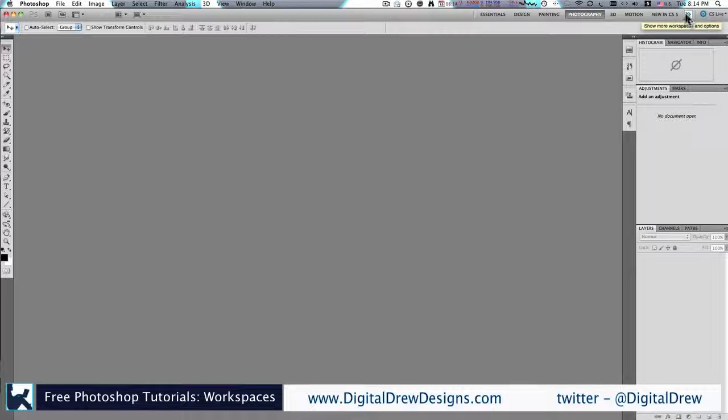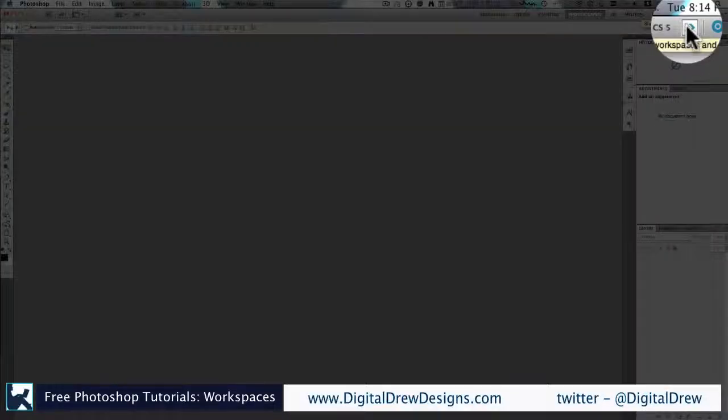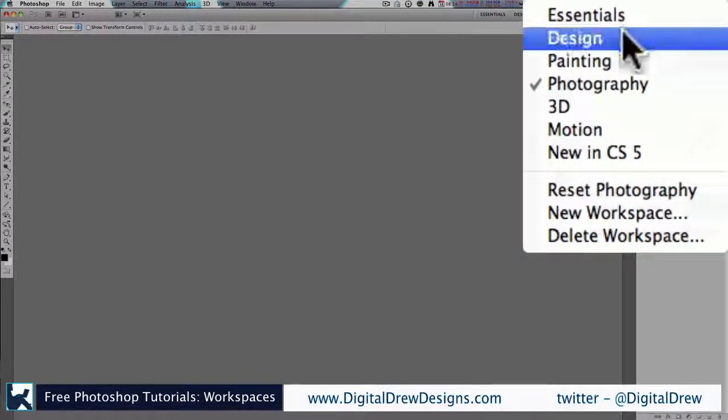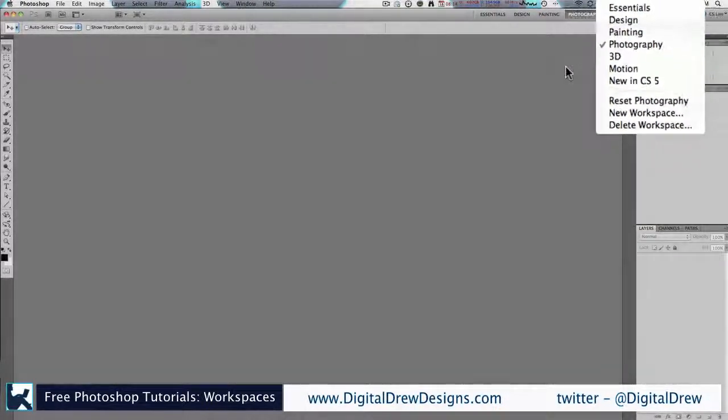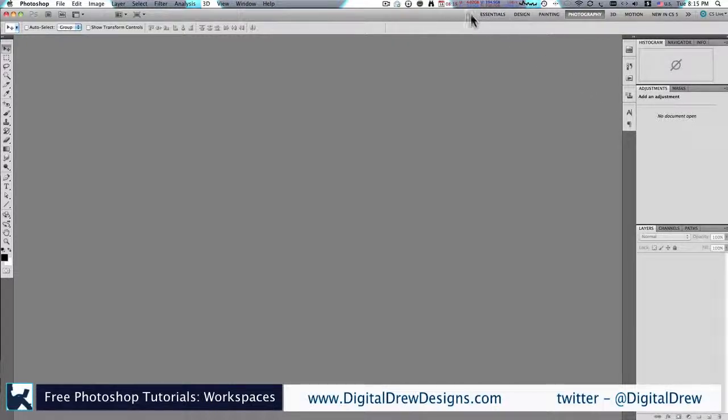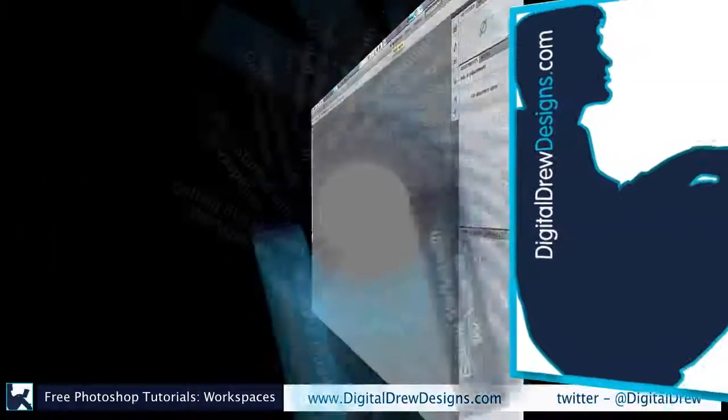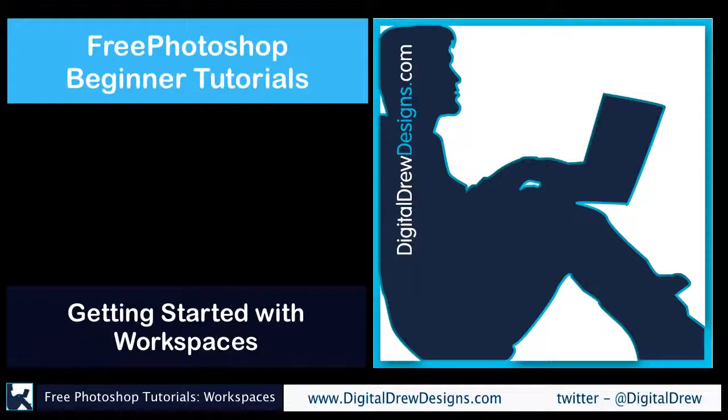The third way of switching through your workspaces, yes, a third way, is by clicking the arrow on the right side on the application bar where your workspace buttons are. Click that arrow and you'll get a drop down that's similar to the one that you got when you clicked Window and Workspace. Now that you know how to set your own workspace up, please join us in the next tutorial where we'll be going much more in-depth with panels and what they do.